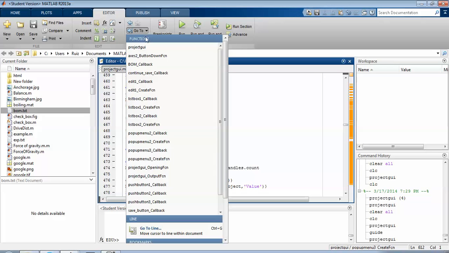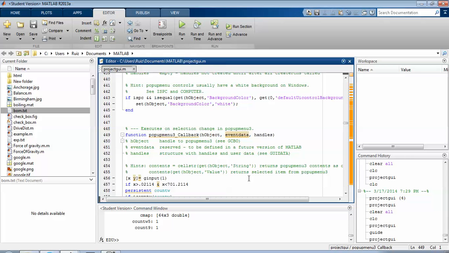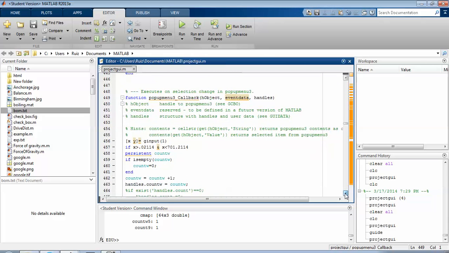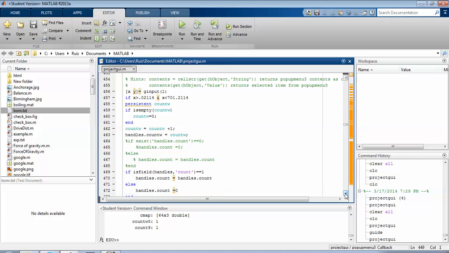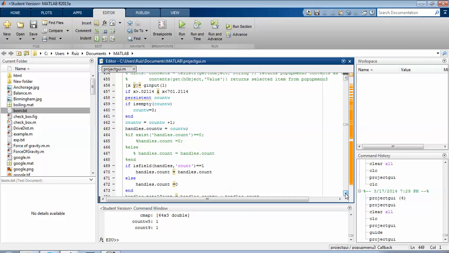We're going to go to our callback function, which is pop-up menu 3. So as you see, the get input actually just gets the x coordinates of where the user clicked, and the first if statement is where the position of the axis is, and so if it clicks anywhere besides that, it won't go through the code below it.